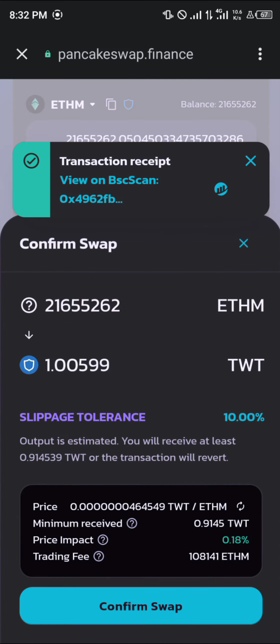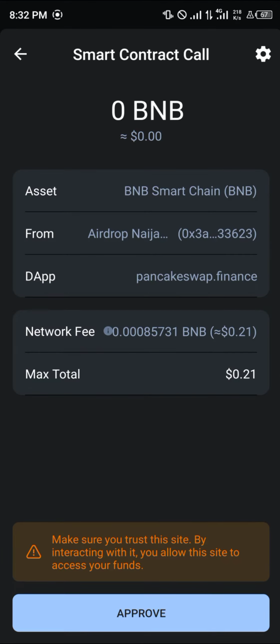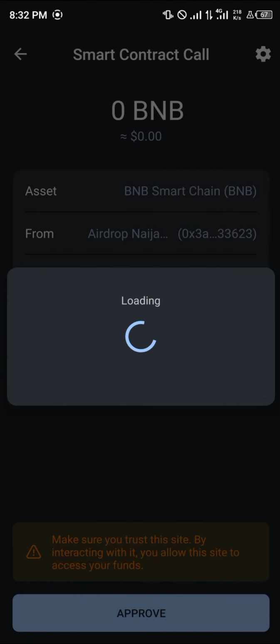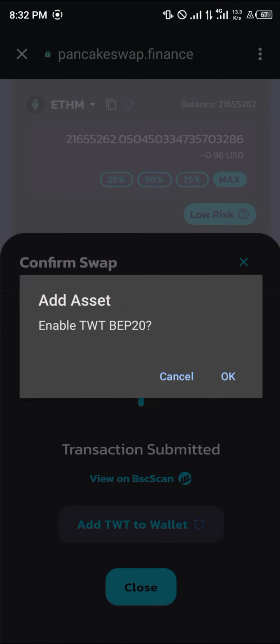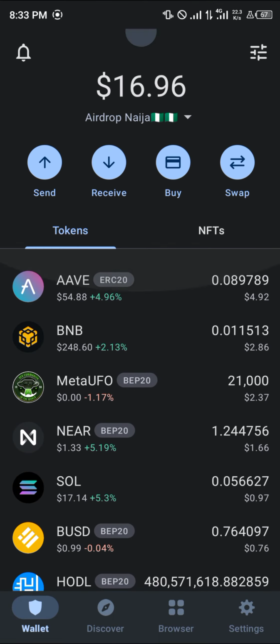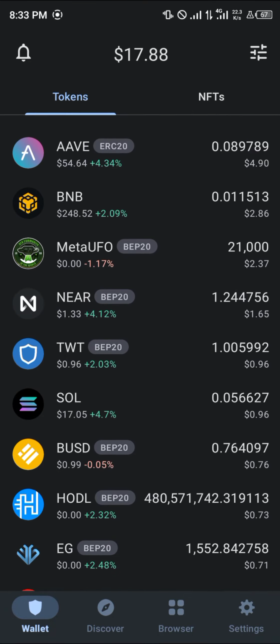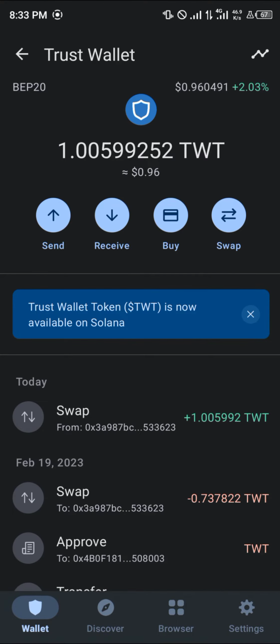Click on swap, click on confirm swap. A smart contract call is going to pop in for 0.21, and add Trust Wallet to wallet. Okay, close this, head back to your wallet and just do some basic reloads, and boom, the Trust Wallet token is deposited directly on your wallet.